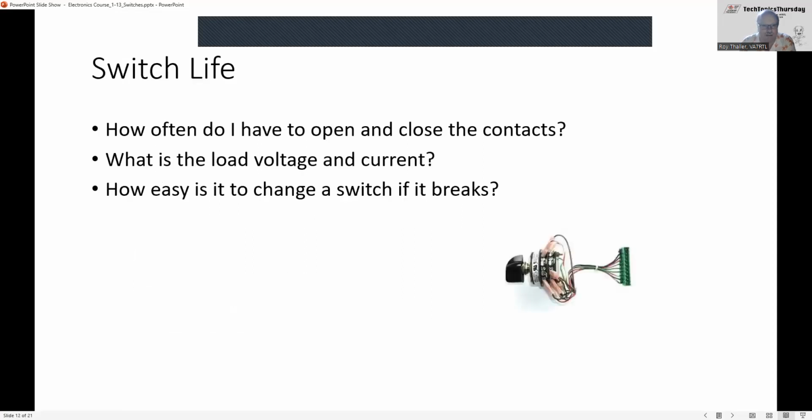The other thing is to look at your switch life. How often do you have to open and close the contacts? What's the load voltage and the current? Can you turn it down before you switch and then turn it back up again, or do you have to do it on the full load? And then the other question is, if you have to change your switch, how difficult is it going to be?